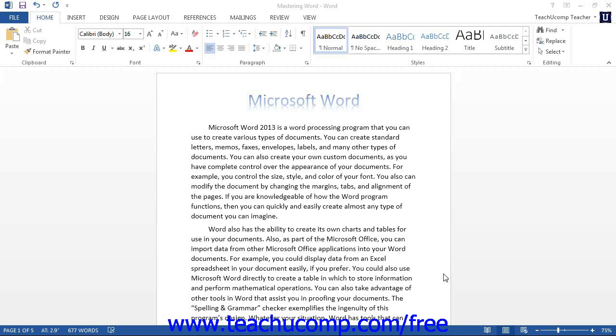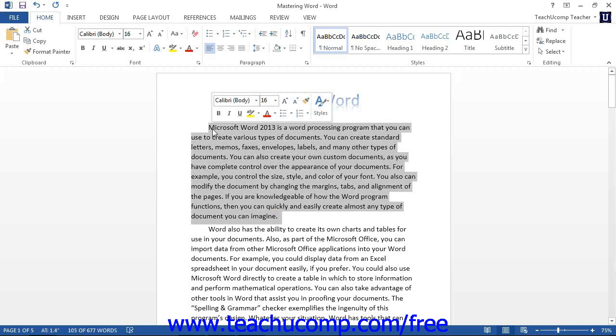You can apply paragraph alignment by either selecting the entire paragraph or by simply clicking into the paragraph that you want to align. Next, click on the Home tab within the ribbon and navigate to the Paragraph button group. This button group contains the paragraph alignment buttons.